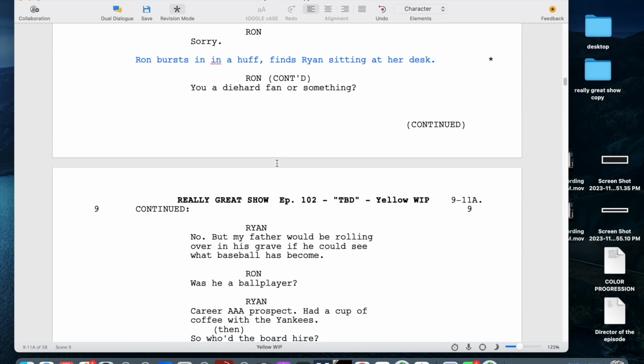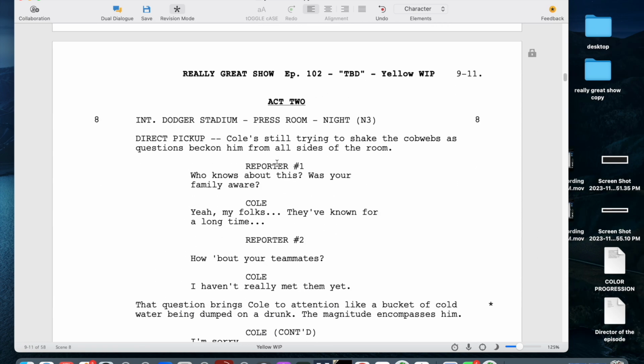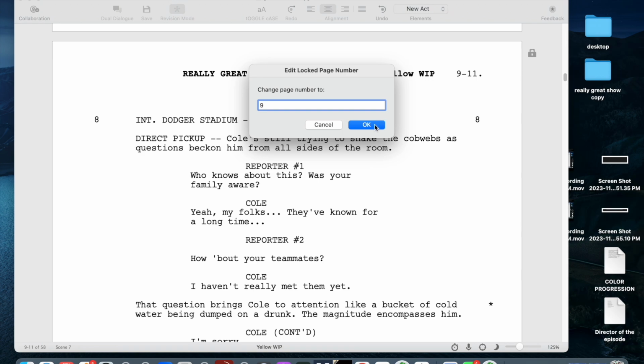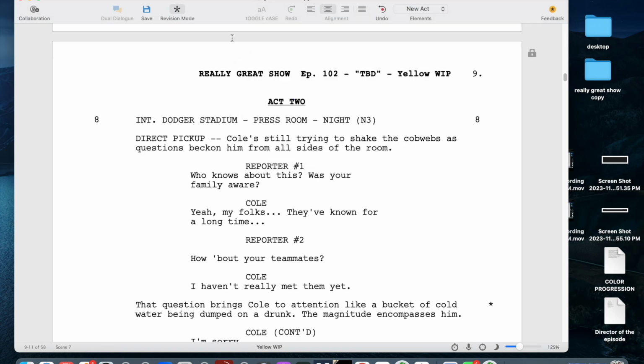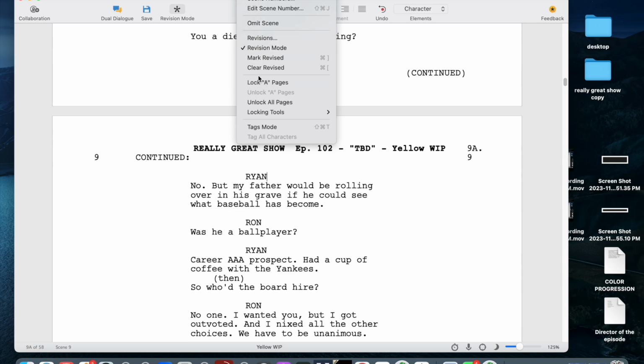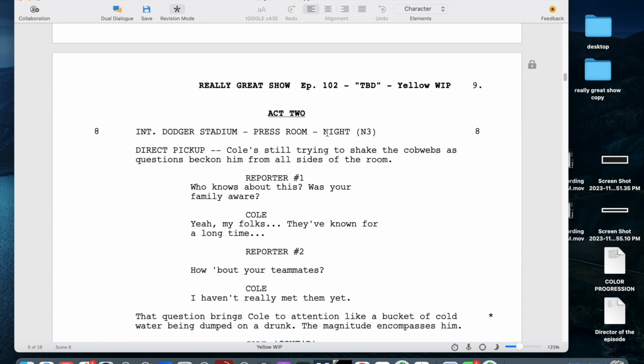Now, we've got to take care of these page numbers. So this should be page 9. So what we're going to do, we're going to go to Production, Locking Tools, Edit Lock Page Number. And we're just going to change this to page 9. Very good. Now we're going to go down here. Production. So now it won't let us choose Edit Lock Page Number until we relock the pages. So lock A pages are now locked. This is still page 9.